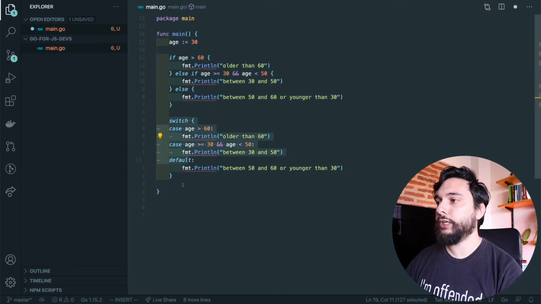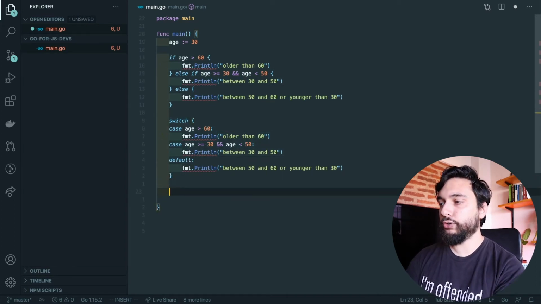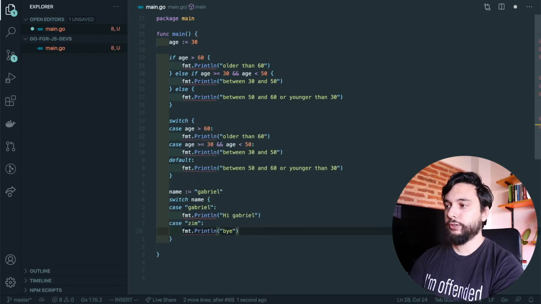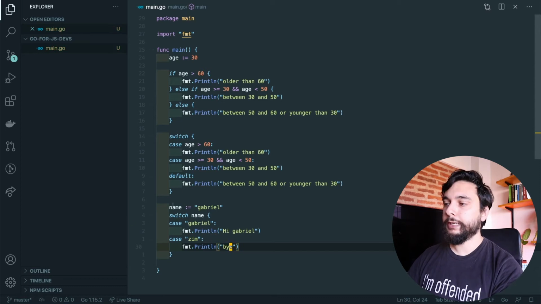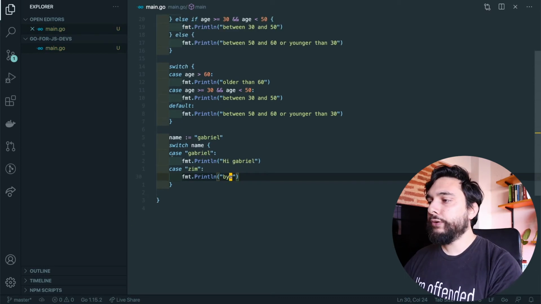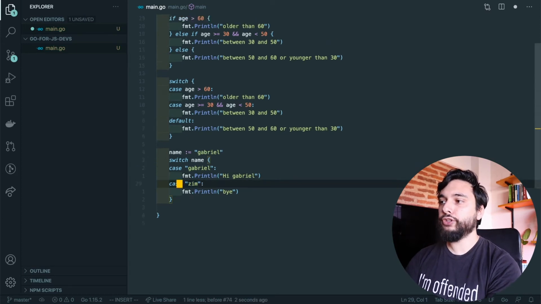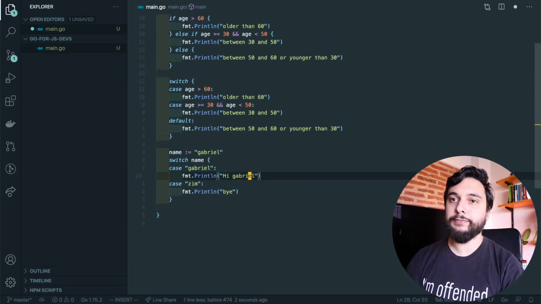So you can use the switch case like this. Of course, you can also do something like switch on, let's declare name, case. So, okay, this code doesn't make any sense, but I'm just illustrating things here. Notice that there's no break in between the case.